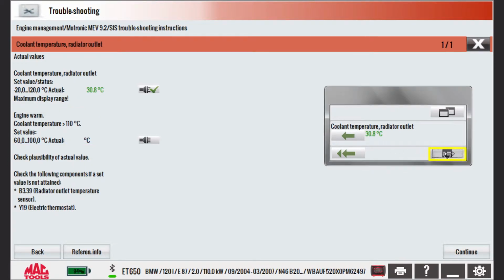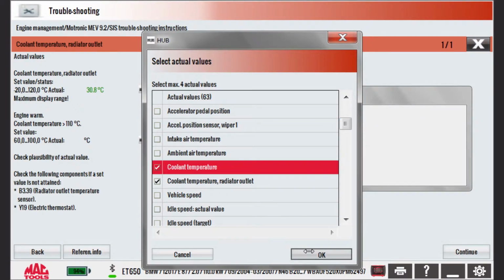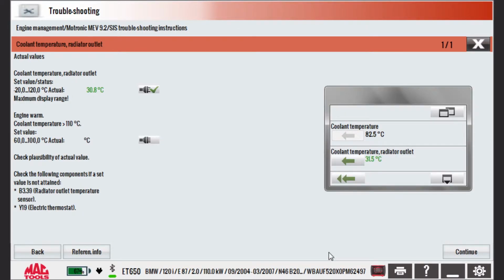I'll bring up the actual value selection list. Select coolant temperature and press OK. Now we have both values on the screen. I can start the engine, raise the temperature and monitor the values. As expected for our demonstration, both values are in range.